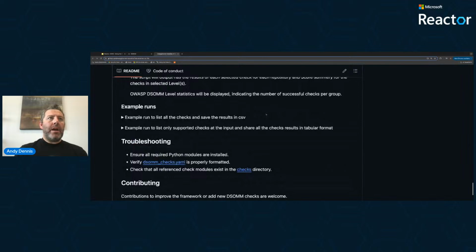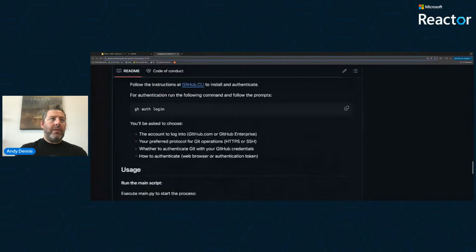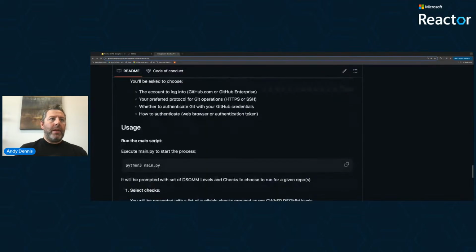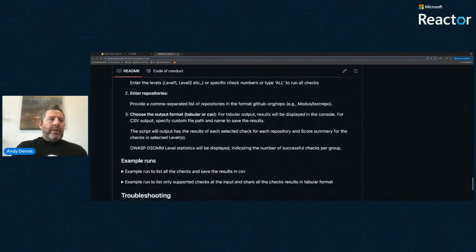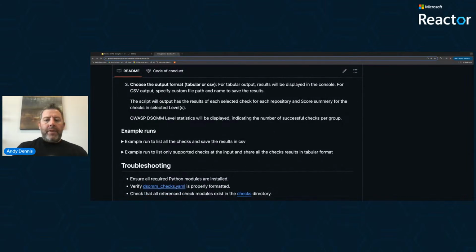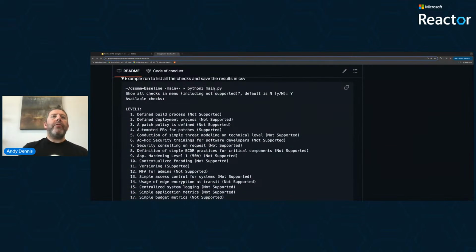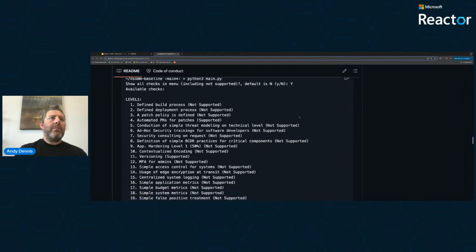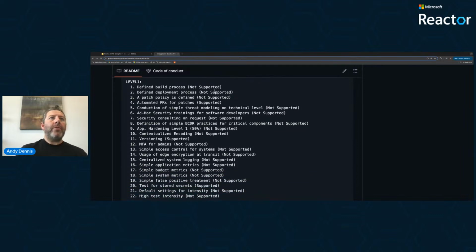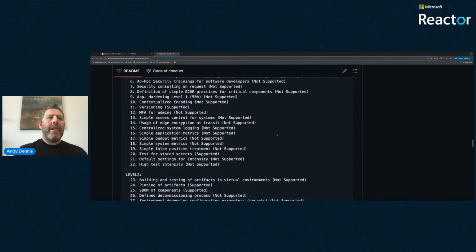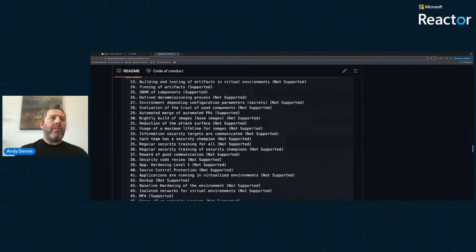If I go back to here again, scroll down. So let's take a look at some of the example runs. You can see here, you can execute this from the command line using Python 3. Just hit this main.py file, and it will give you this little prompt, and it will show you the available checks. So what's supported and not supported, which is what I just drilled into on that YAML file a moment ago. And that is once again broken out by each level.